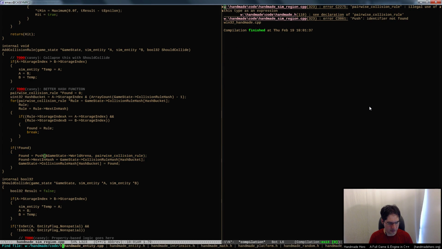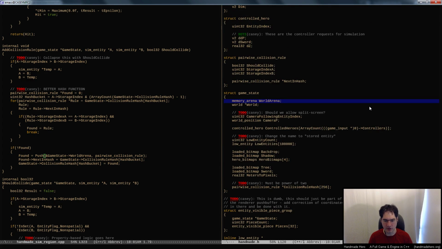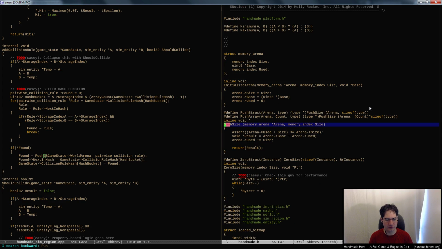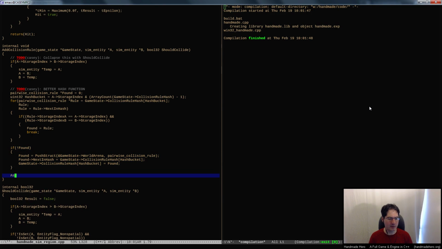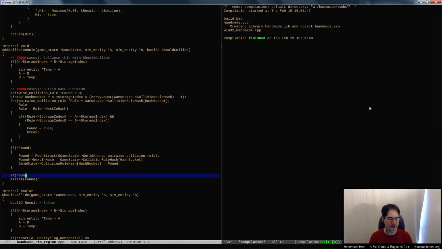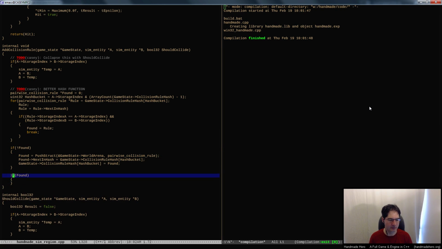Push, what is it called? I never remember what we called that. It's called push struct. Yes, push struct. There we go. So we do our push struct, we get the new one, and then at this point we want to assert that we definitely have one, right? Although we could actually do an if found here to allow out of memory scenarios, which, like I said, we haven't really gotten to how we're handling memory policy yet, so it's not that big of a deal.